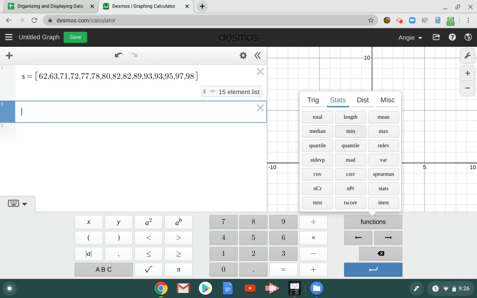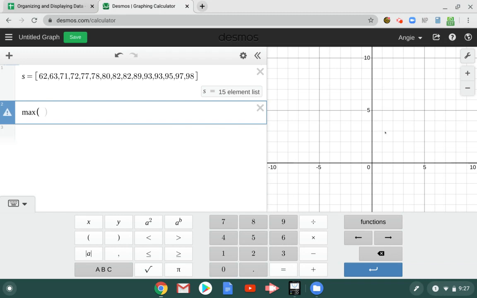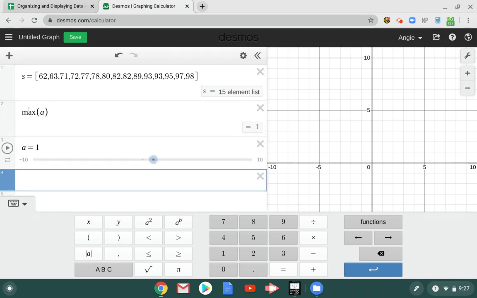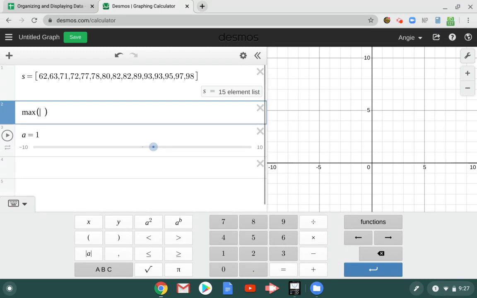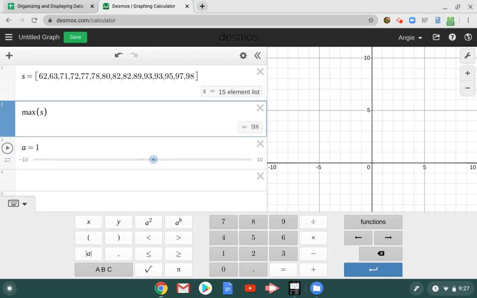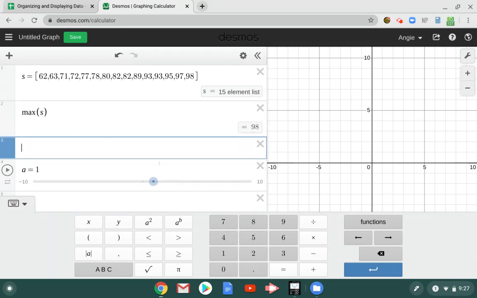This is especially helpful if you have a huge data set. You'll notice that we also have standard deviations. This STDEV is for the sample, and then there's the P for the population version. So let's go ahead and do that. You don't need to hit equals here. So I want to find the max of data set A, enter. Whoops, data set S, enter. There we go, 98.